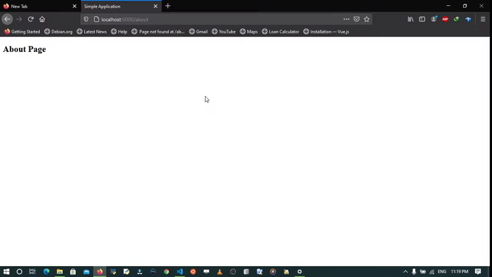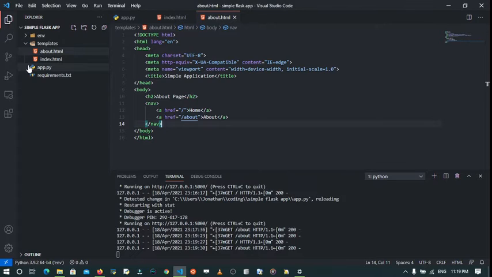Alright. So if I go back and refresh here, I have home and about. If I go to home, that shows me the home page, and when I go to about, that shows me the about page. However, this is kind of tricky because we have hard coded the URLs into our anchor tags.